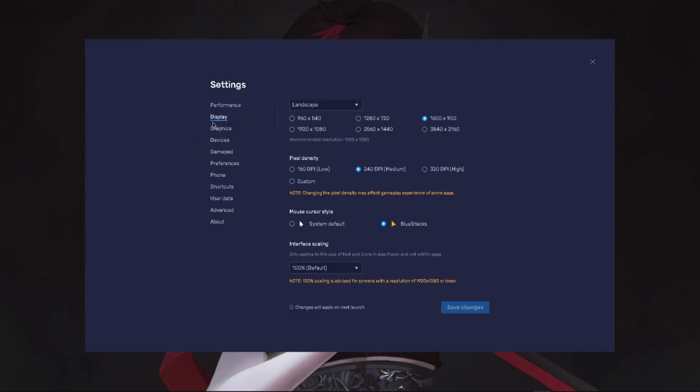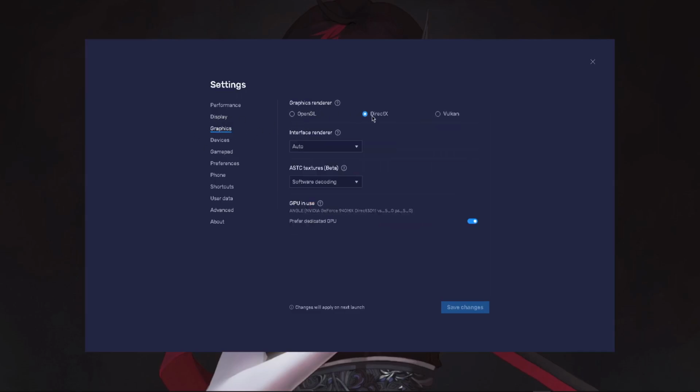So this is the only main setting we wanted. Next up, graphics, make sure it's on DirectX or Vulkan. And these you don't have to touch. And that's basically it. From there, we can close out.